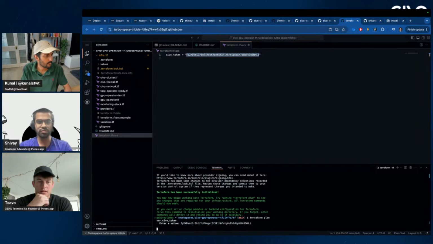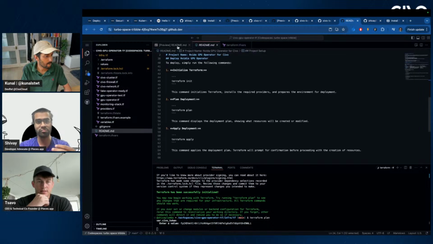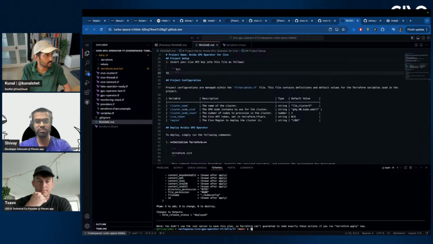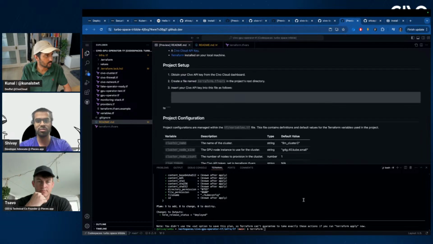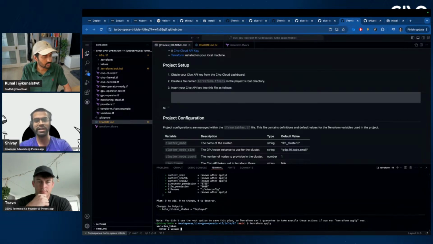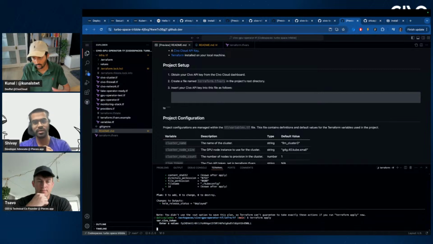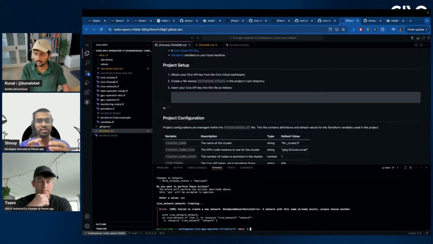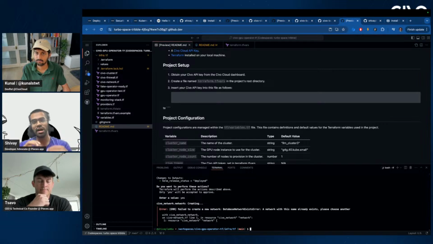This will now plan out what resources actually need to be deployed. And finally, we'll do a terraform apply. This is what will actually deploy our resources. I'll go ahead and say yes. Since this is creating the actual clusters, it can typically take between 5 to 10 minutes.